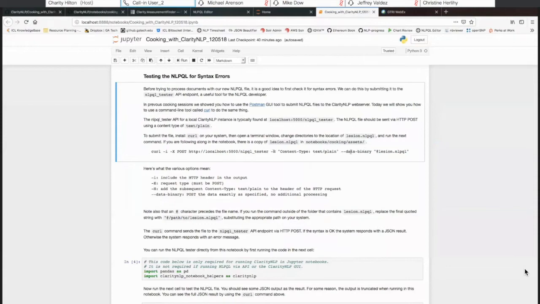You need to prevent curl from trying to interpret the file, and that requires this --data-binary option. Even though the data is not in binary format, for some reason curl called it data-binary. If that flag is present, it tells curl to pass the file through without trying to interpret the contents. And the final part of this is the path to your file. This curl command assumes it was issued from the same folder that the Legion NLPQL file is in.